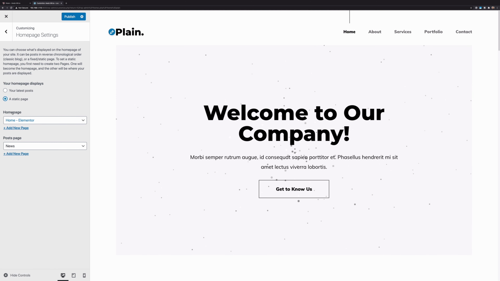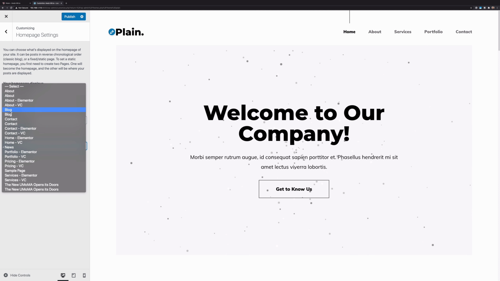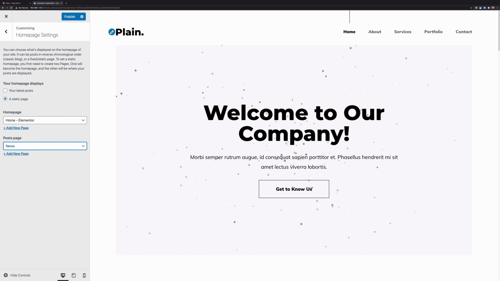So here we can select the homepage and the posts page, which is like a blog page. You can design your posts page the way you like using Elementor. We'll take a look at how we use the page builder to build a page, but let's not go there right now. Here we have the homepage selected as home Elementor, which is this one. If I select something like the about page, you'll notice when you go to the website, this will be your home page, which is not great.